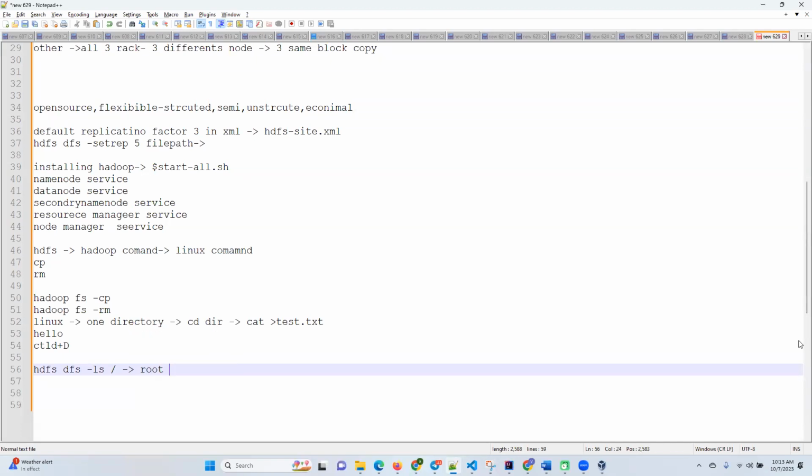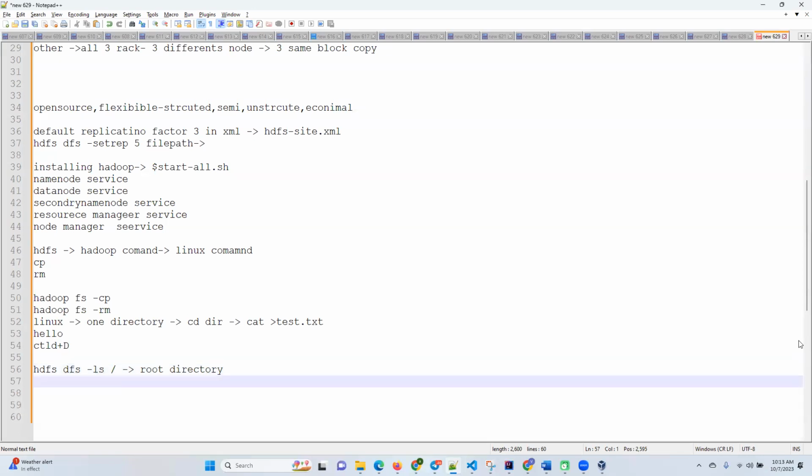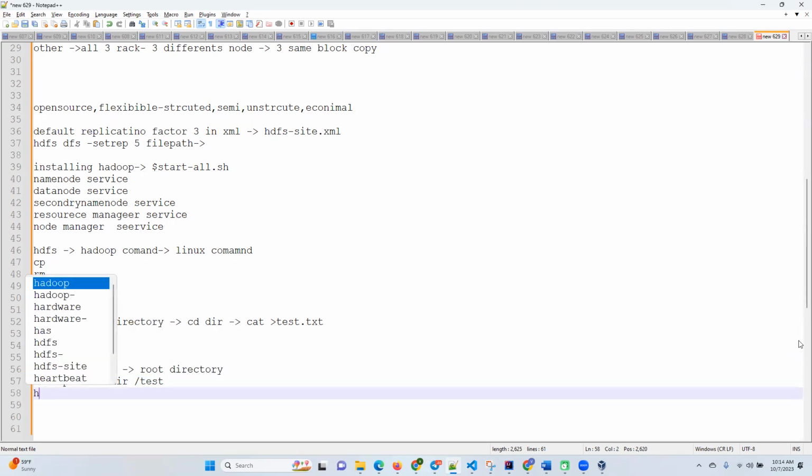Just as the Unix file system has a root directory, the slash directory, the complete file system is under that root directory. After the root directory, suppose you create your own directory with hadoop fs -mkdir /test. This test directory will be created, and now if I want to see the files in this directory, I will do hadoop fs -ls /test.